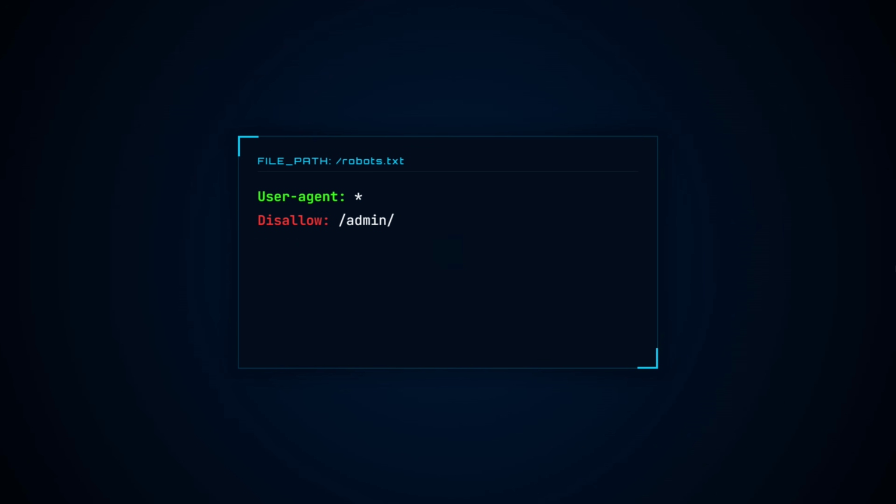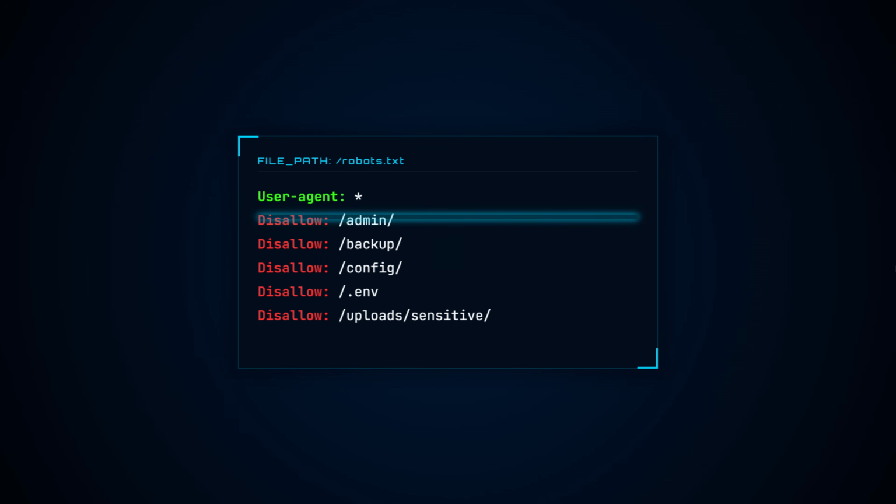Now let's look at it from a defender's perspective. How to protect your site from Google Dorking. You can use robots.txt to tell Google not to index a directory. Robots.txt is not a security tool, it's only for well-behaved crawlers. Attackers can ignore robots.txt. Still, it's good to have it.